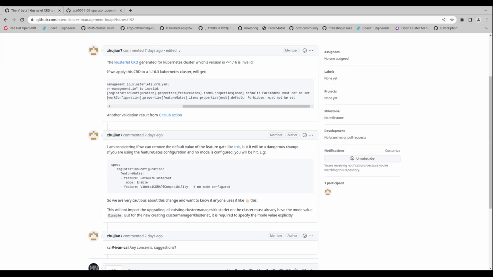Yeah, I think we can not mutate it. Like it's one that should be installed by the OLM, right? The Klusterlet CRD. I see.